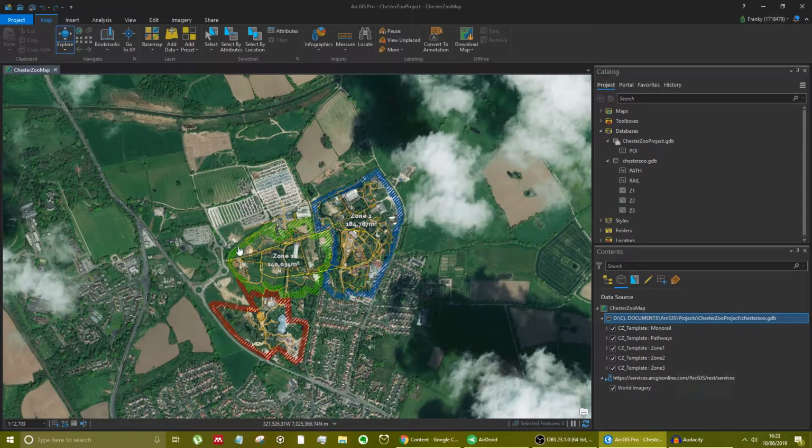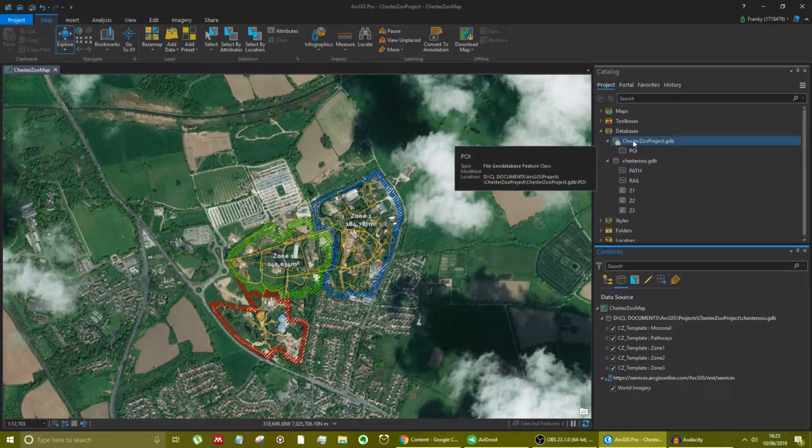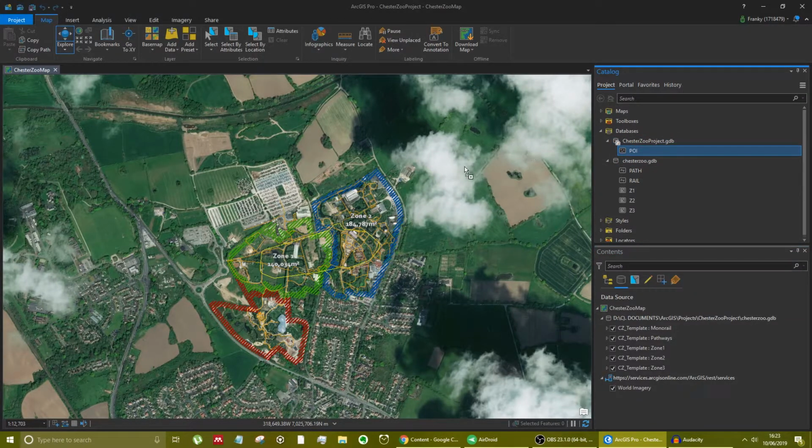Notice it gets removed from the map view. This is because it's no longer contained. It was removed from this data source that I just explained. But I'd like the points of interest to be back in the map, and so I'll drag them from the Chester Zoo project geodatabase into the map. Notice they appear again, and notice now that a new data source has been connected to the map.